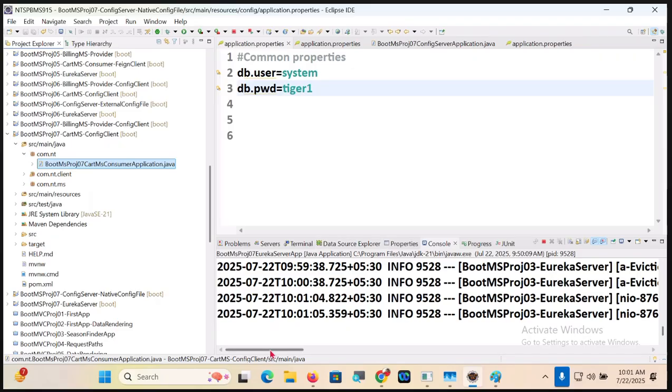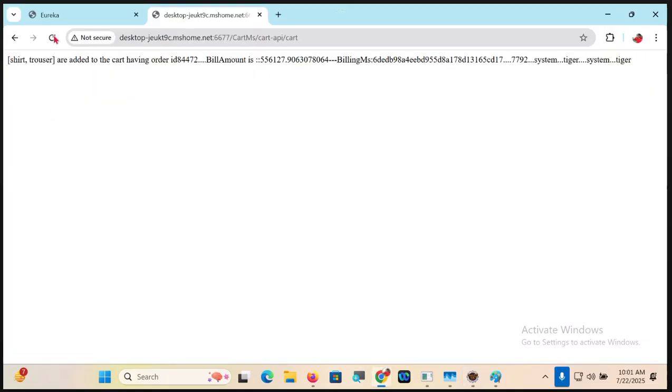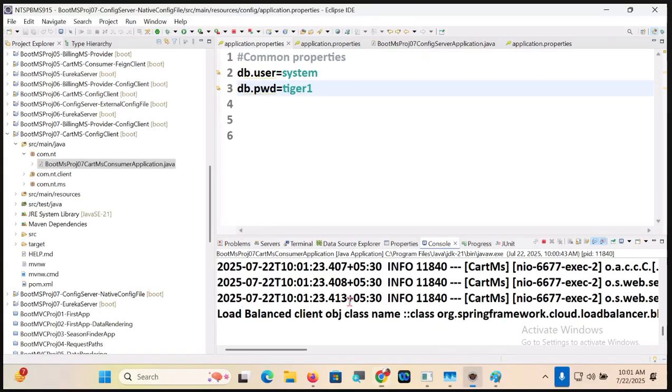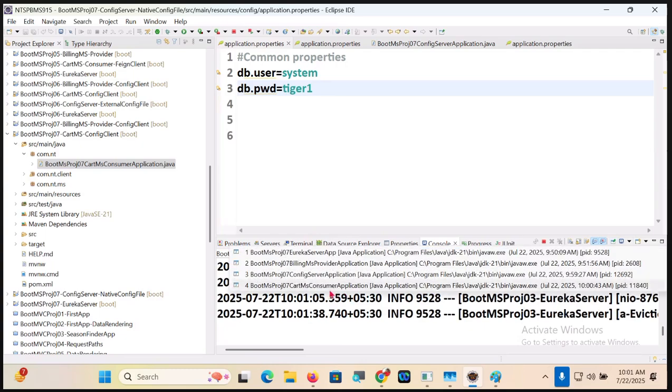Are you getting my point there, guys? Say refresh. Tiger one has come because I restarted only MS1. MS2 is not coming, right? Because that is not restarted. So if I restart MS2, there also the modification will reflect.